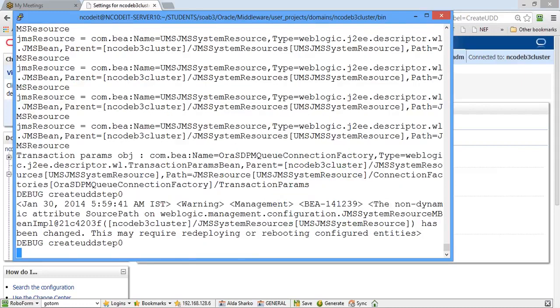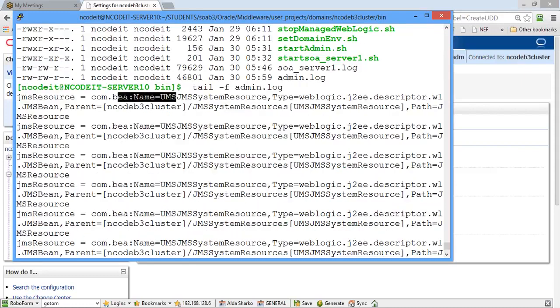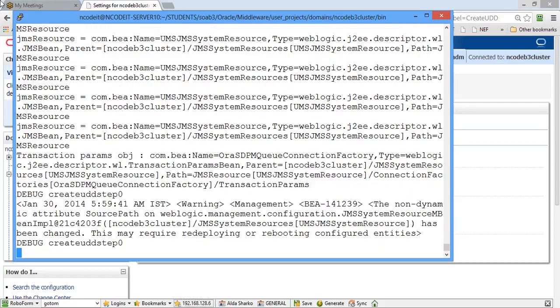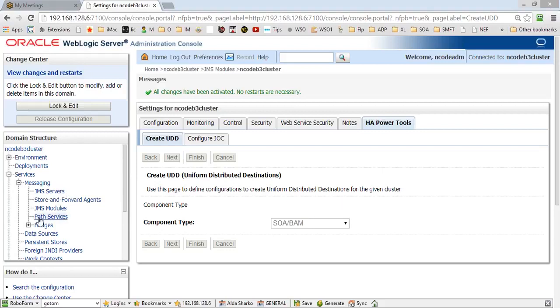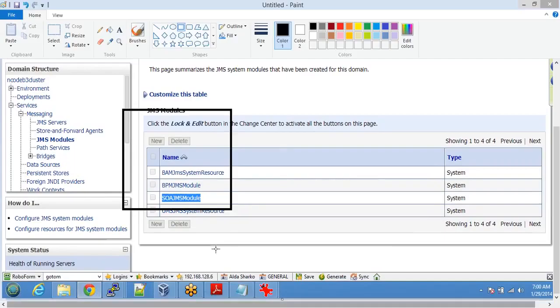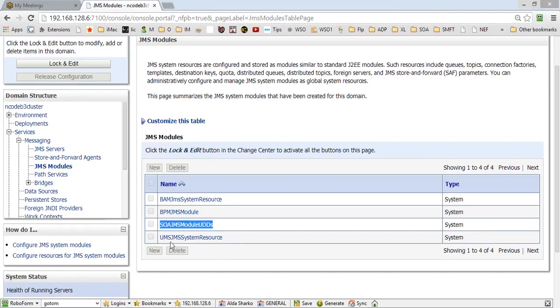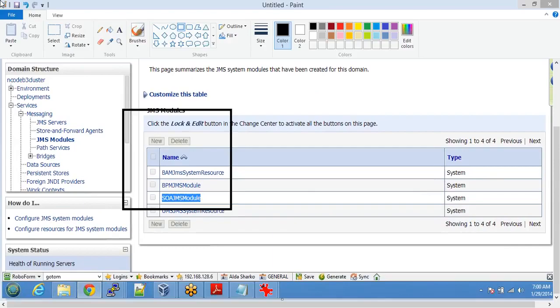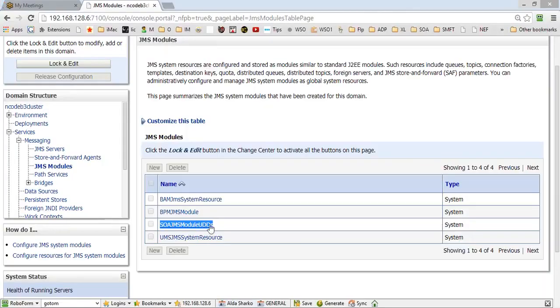Now when you did this, you will see the log file being updated. These are things that were actually done, the JMS resources, but it's not really that important. We can actually get into the JMS module again. You see this thing here? This is changed. Earlier, this was the one: SOA JMS module was the original one. Now it is SOA JMS module UDD. So that's what has been changed. That's your UDD being configured.